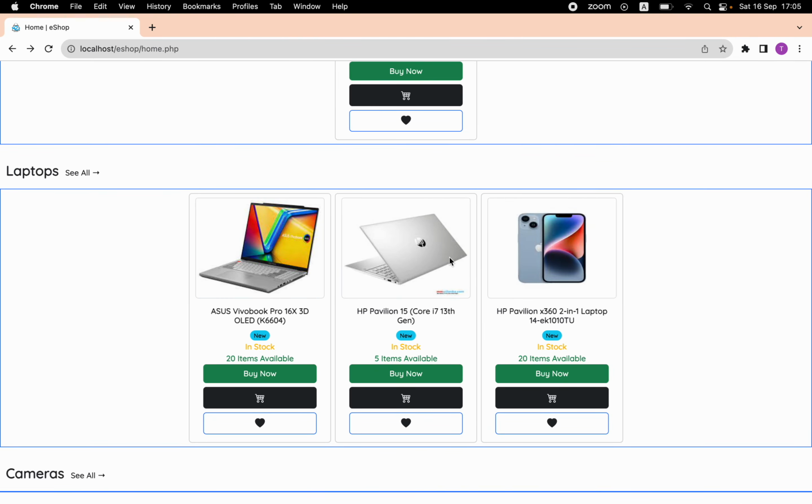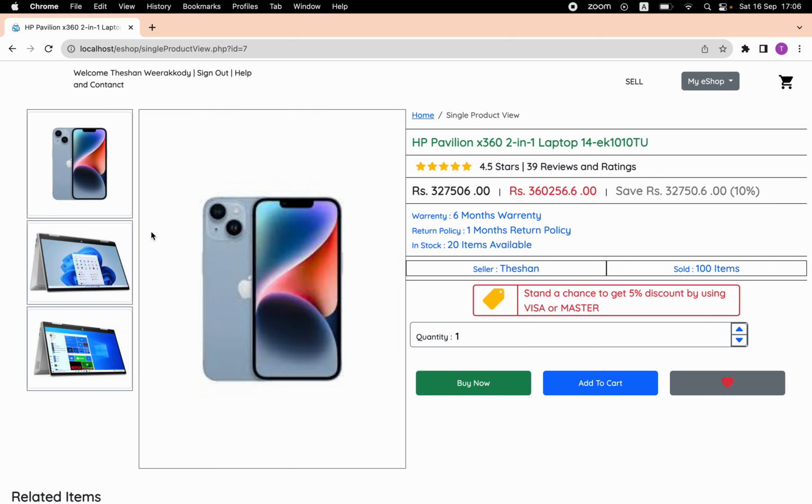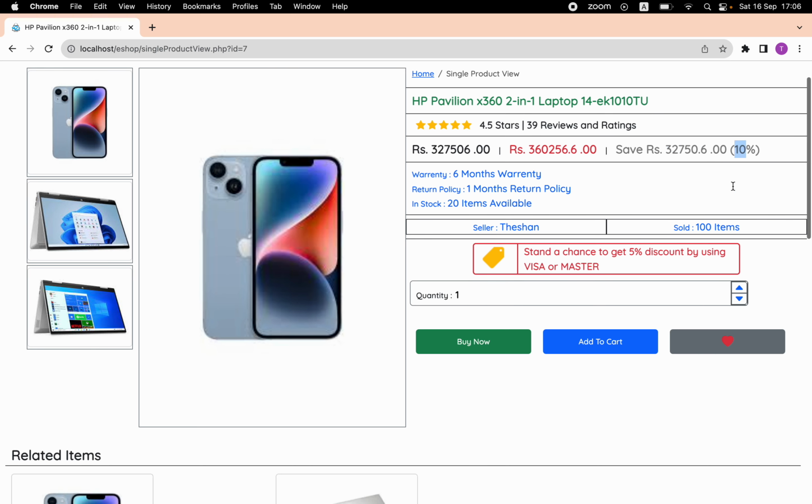I'm going to explain the single product view process. A user can go to the single product page by clicking Buy Now. When the user clicks on these images, the image will appear here, and here we have the product name, the original price, the after-discount price, the amount the customer is going to save from this discount, and the percentage.